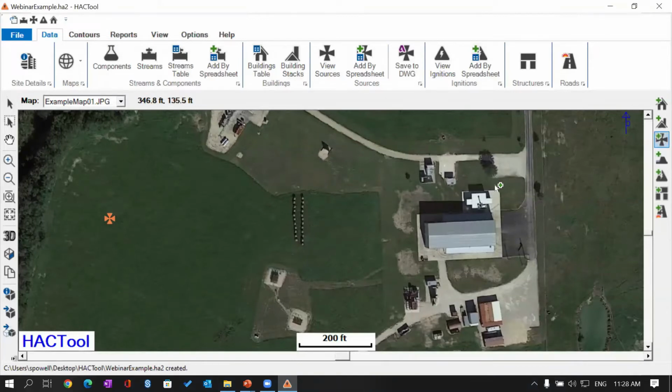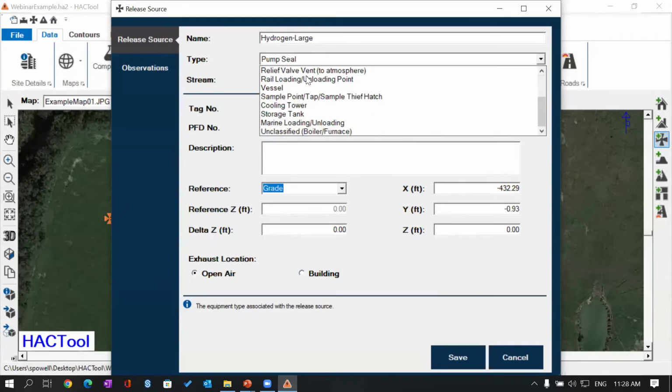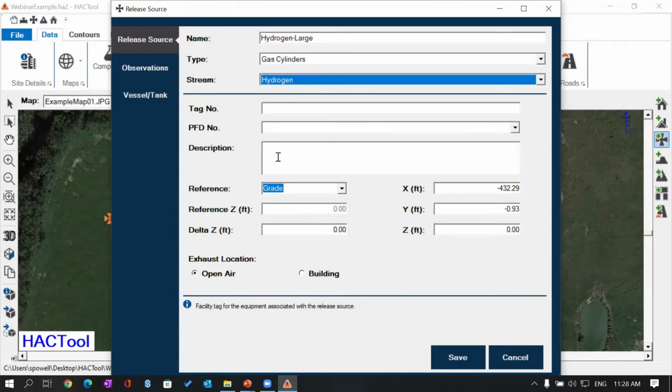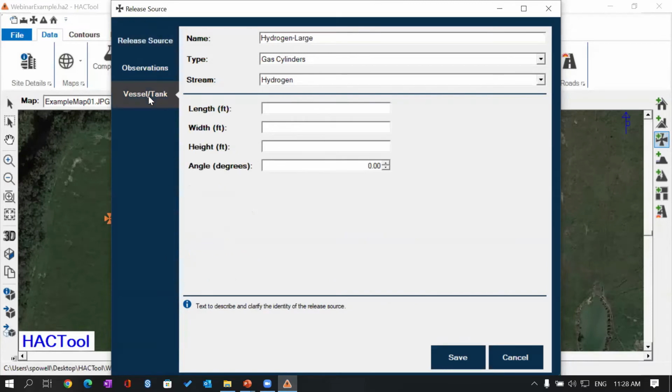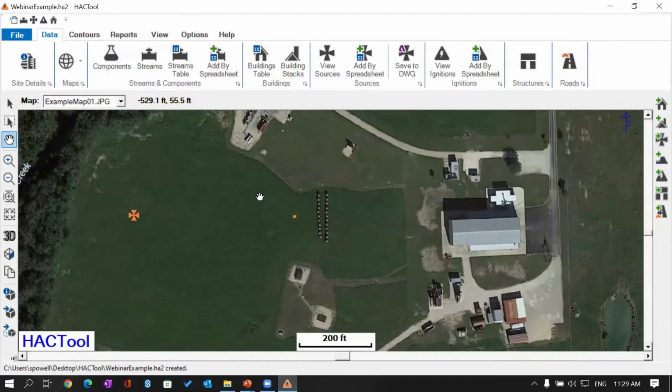And I'm going to quickly run through adding in the hydrogen source. Very similar process. We'll call this hydrogen large. And we'll go ahead and call this one a gas cylinder. And we'll pick our hydrogen stream. We'll leave all this blank for now. And for vessel tank, we have to give it a dimension. And so we'll just say 5 by 5 by 5 for our example purposes, and click save. All right, now we've got our point release sources that we're looking at calculating our extent distances from.